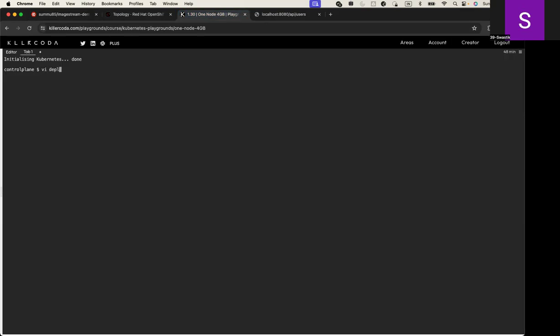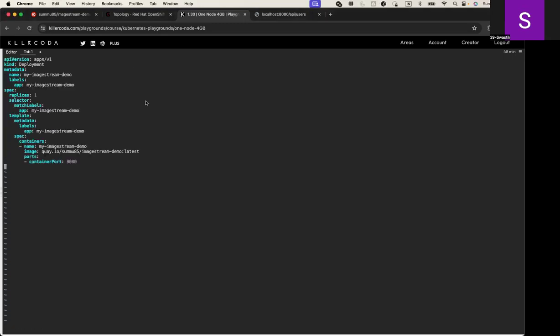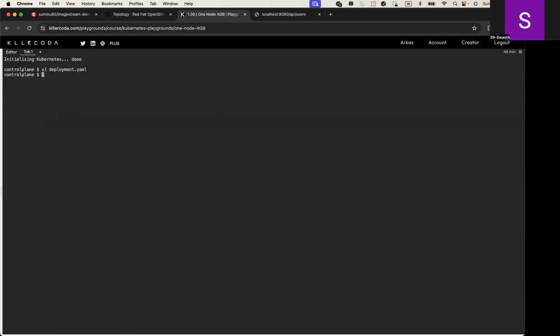I will create a deployment YAML. I'm using a Kubernetes playground, so I'll just copy paste some. The deployment name is imagestream-demo, replicas one, match labels and container. And this is where I am giving the image descriptor, right? And container port 8080 because that's where it is exposing. So now let's apply this.